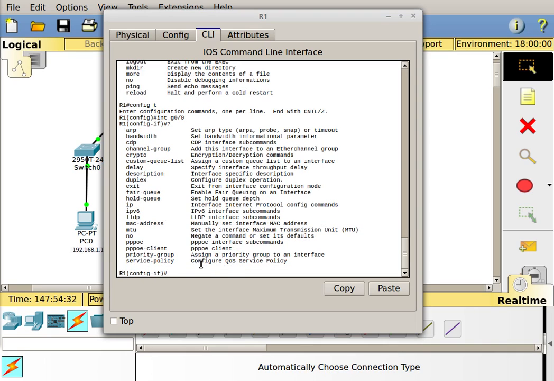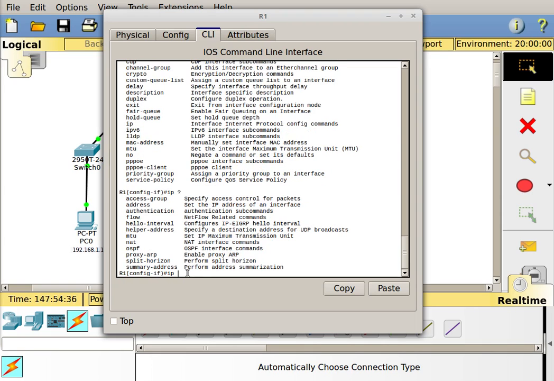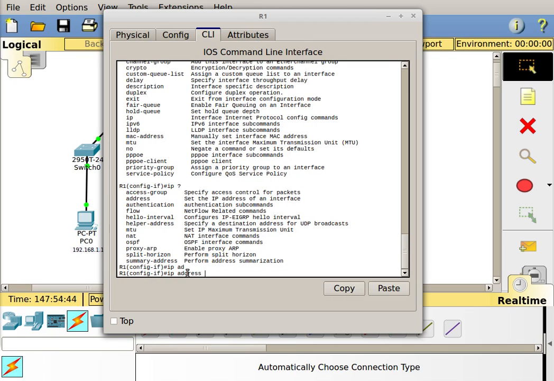So we're going to quit that, and I'm going to type in IP, and I'm going to hit the question mark again. And now it has the next word that I can put in, address. Now, instead of typing in the word address, I'm going to hit AD, and I'm going to hit the tab key, and it's going to finish it for me.